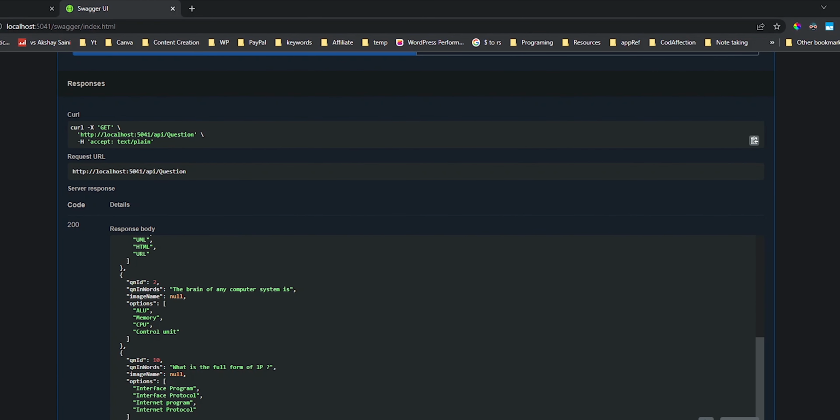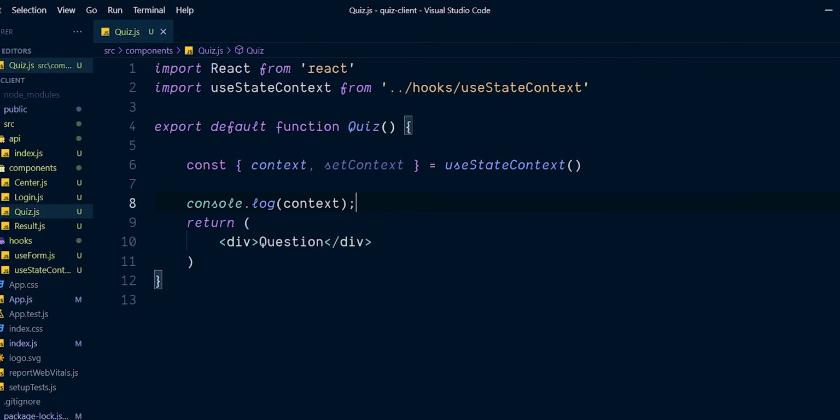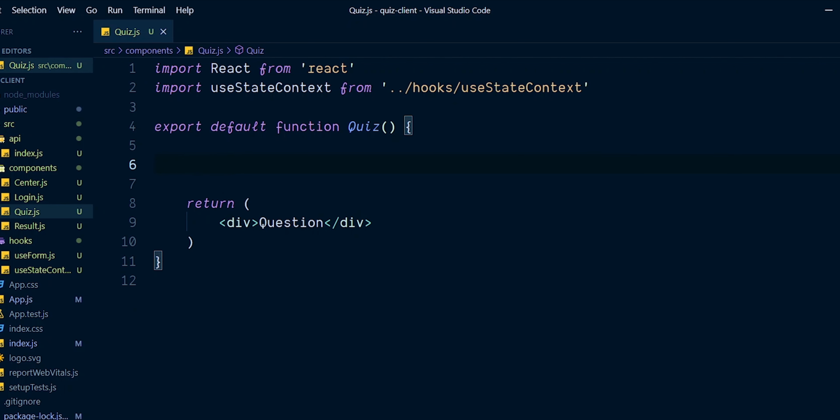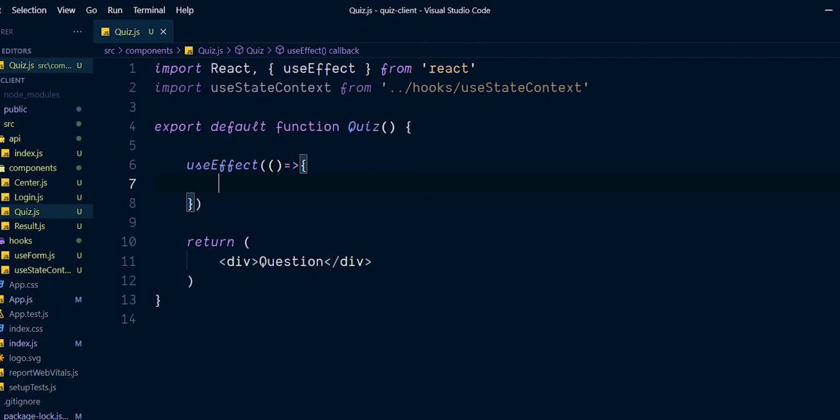Now we have to make this same request from this quiz component here. And we want to do that after completely loading this component. With that, we can make use of this default hook useEffect. Here we have the callback, and as a second parameter we have to pass an empty array. So the callback here will be executed once this component is fully loaded. And here we have to make the GET request.